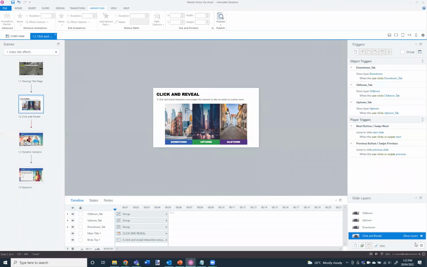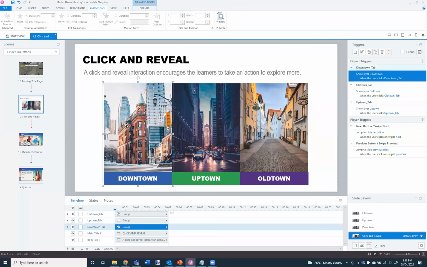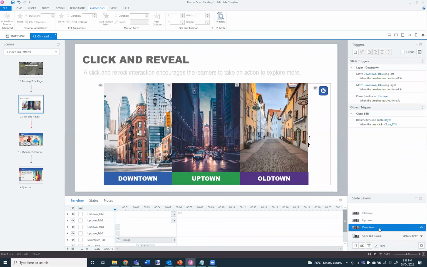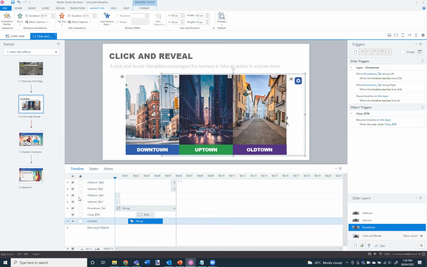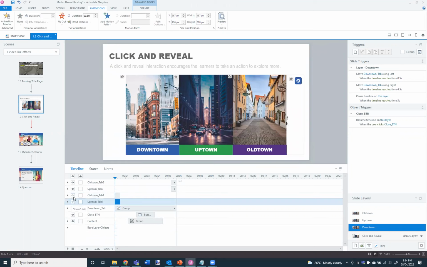Now, again, this is a bit more of an involved process because when the learner clicks one of these buttons, all of the movements are actually occurring on the corresponding layer. And if I bring up my timeline, you can see what's happening here. We've got both of these uptown and old town tabs animating out. The downtown tab, which is this blue one here, is moving via a motion path to its new position. And then once it's in its new position, the content, which is at the back here, comes in. I'll close those so I get them out of the way.